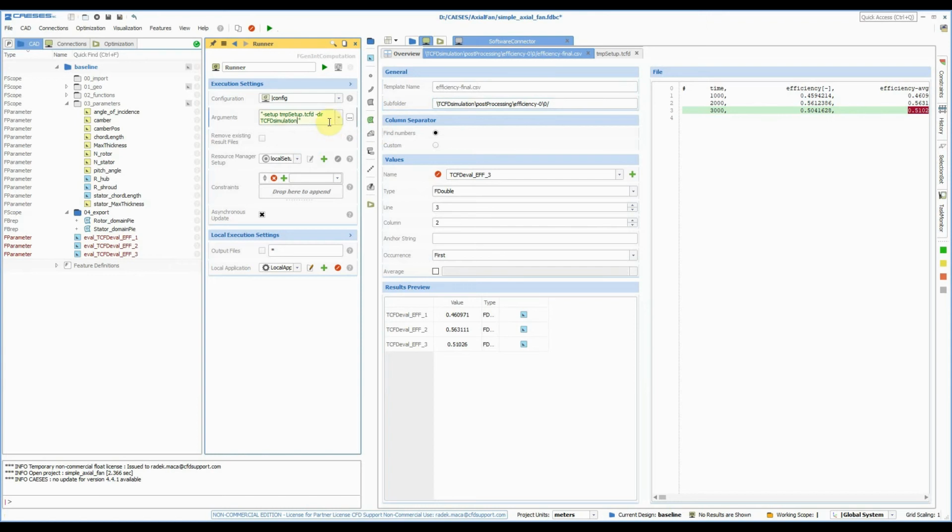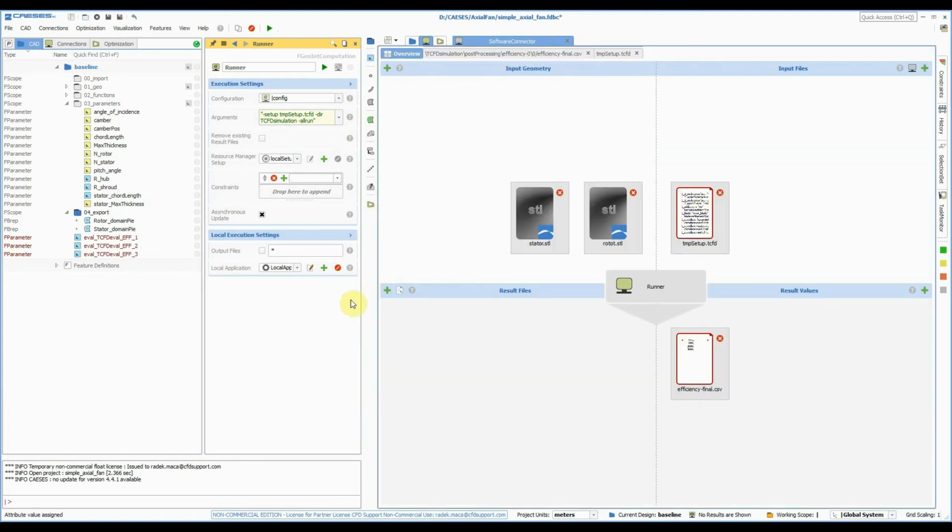And there is an option to run everything by one command, which is called minus all run. So it basically runs everything by one click. Okay, and this is it. We can rename the runner as, for example, TCFD runner, and this is it.